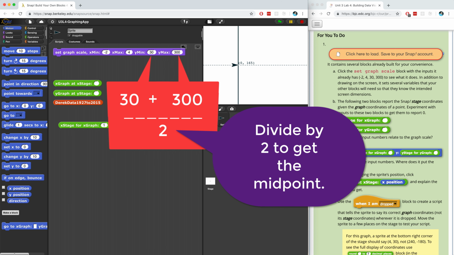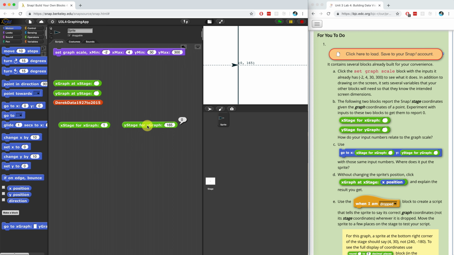Well, it doesn't matter. The math works for that. That would get us to the middle of the entire stage, which will be 0 on the y-axis. So that is how we get the values, I think. Next, in 1C, it says to use the go-to block with these values, or with these blocks.